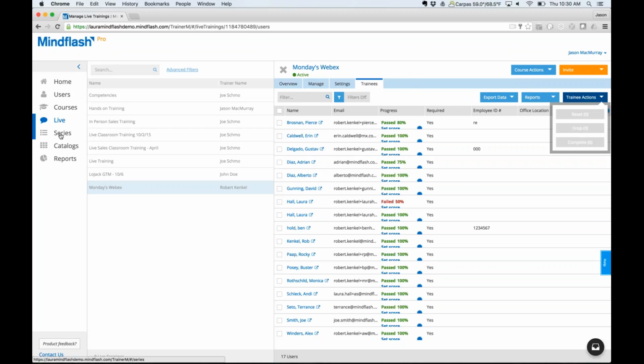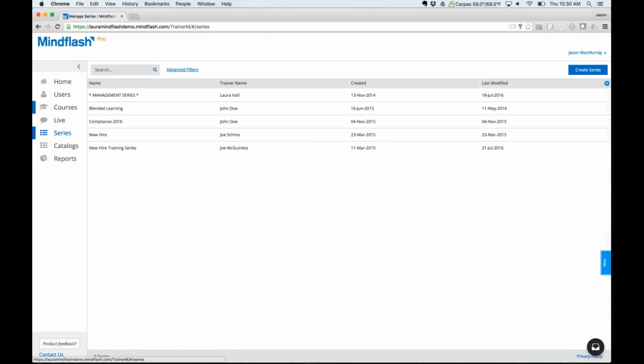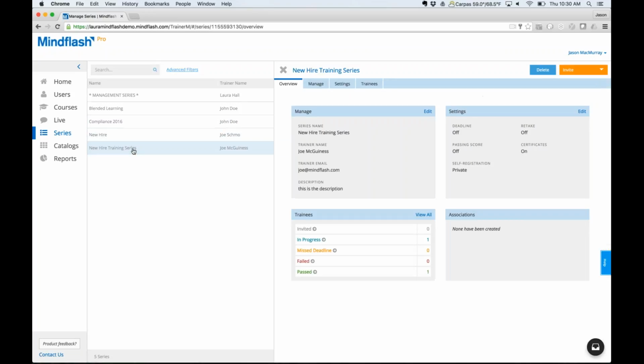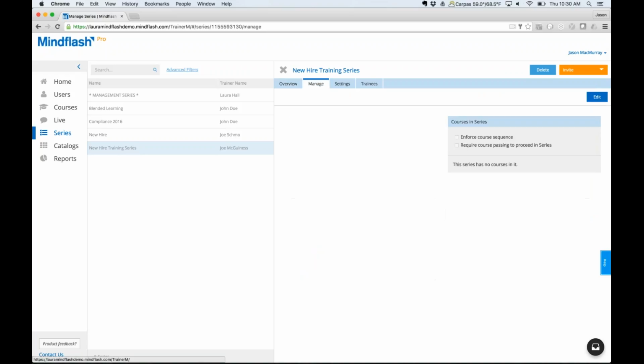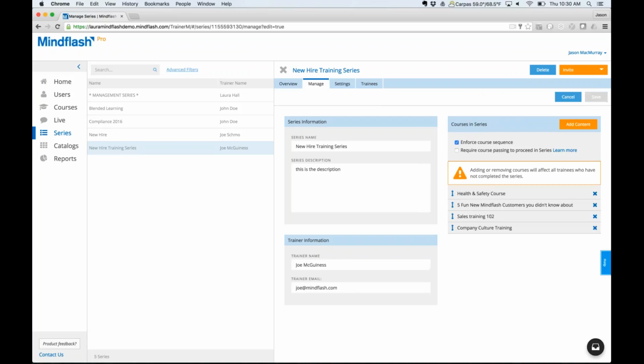In terms of series, we'll jump over to that. If I look at the new hire training here, a couple of things have changed in terms of how series works. There's an exciting one here that we'll hit up in a minute or so. But in terms of adding your courses to the series itself, right now we have the Add Content button, so Manage tab and hit Edit. This is where you would add the courses.